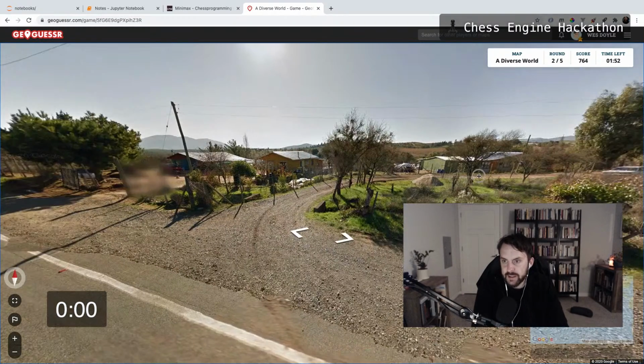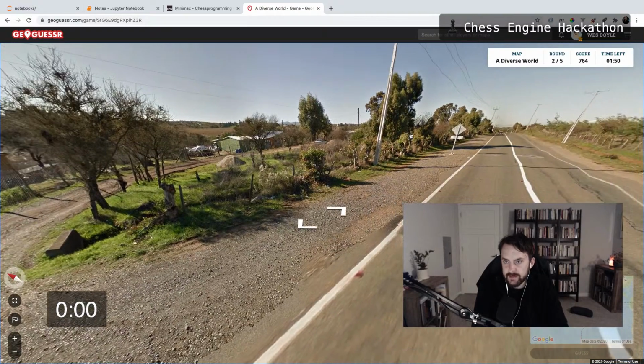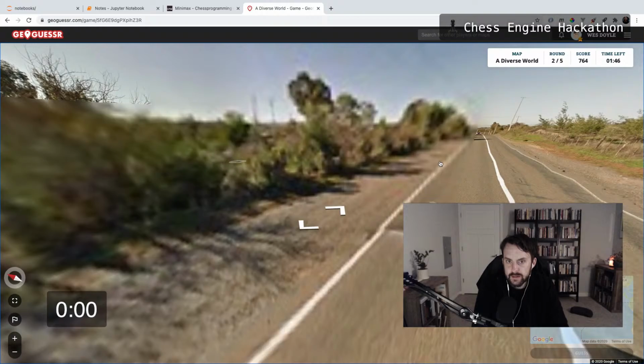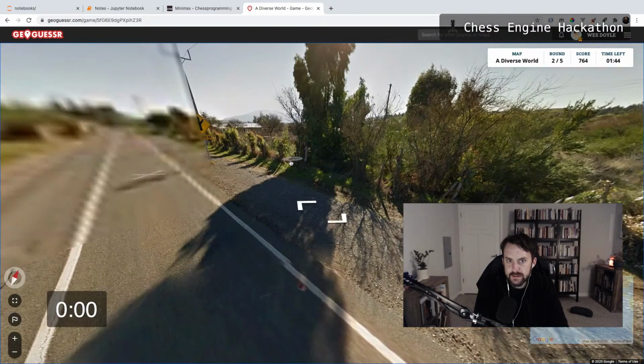Also, my cat is trying to get in, so I might try to let the cat in here in a moment. Scratching at the door. Alright, where are we at?